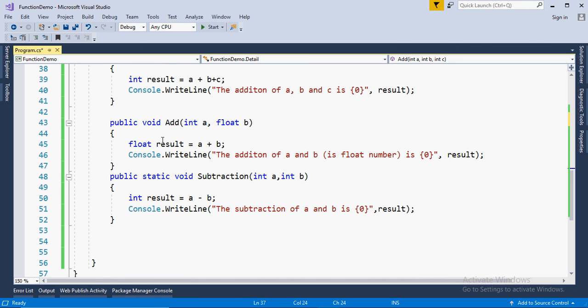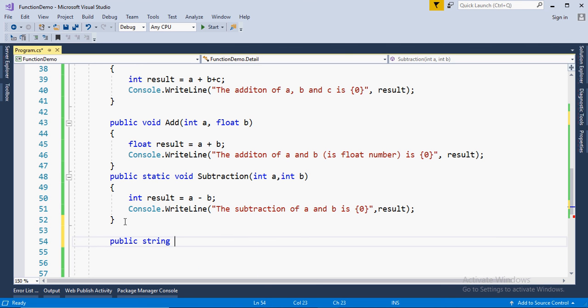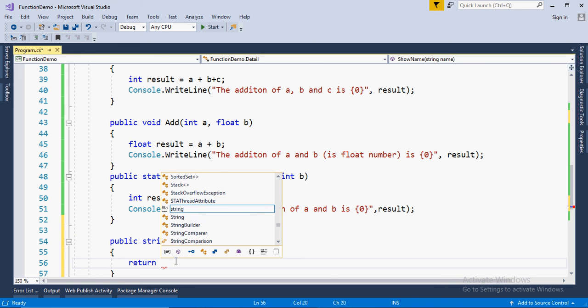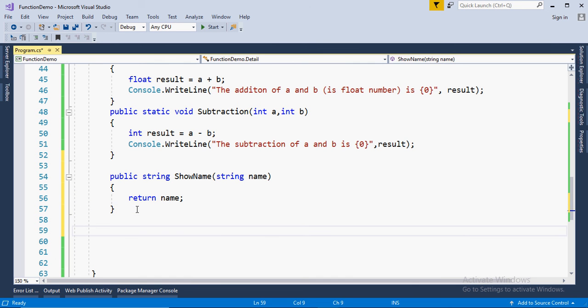One more thing: here I did not write void, but the return type can be something else as well, like a string name. So how do I do this? Just think, I return something. I provide a name here, so I need to return the name here. And we can also return an integer.